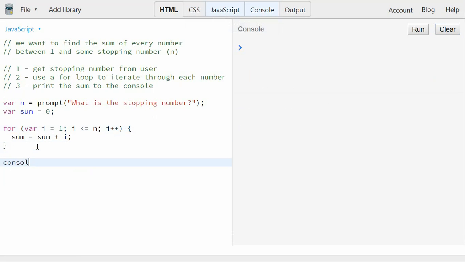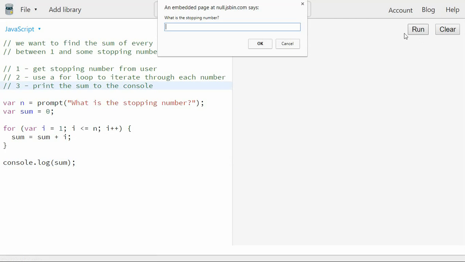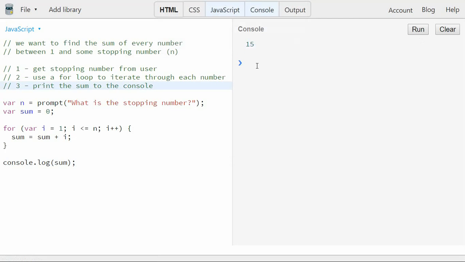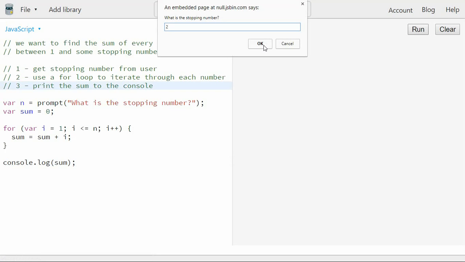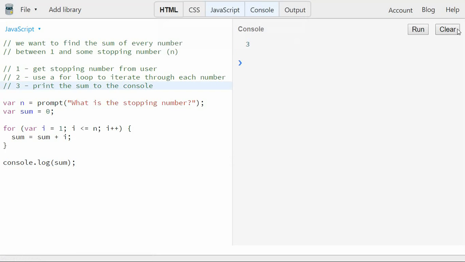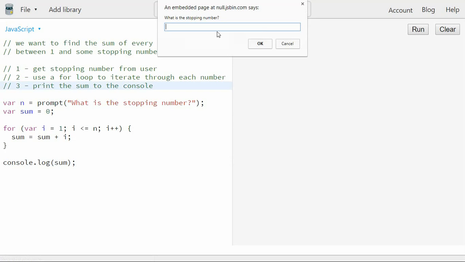And the last step is to print the sum to the console. So here's a little program. Let's see if it works. We'll stop at 5 because I know what the answer should be. 15. Perfect. It appears to be working. So if we do 2, it should add 1. 2 should give us 3. There it is. 5 is 15.